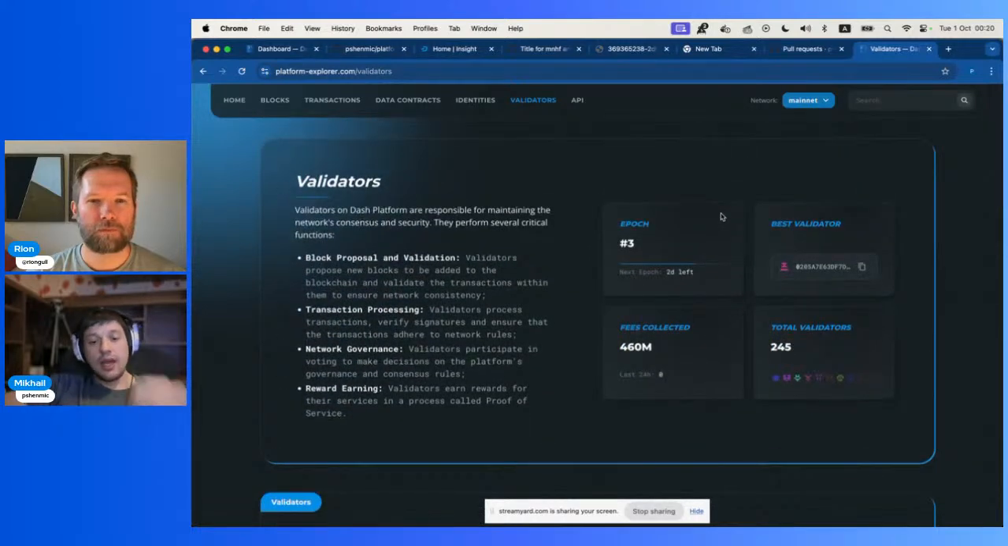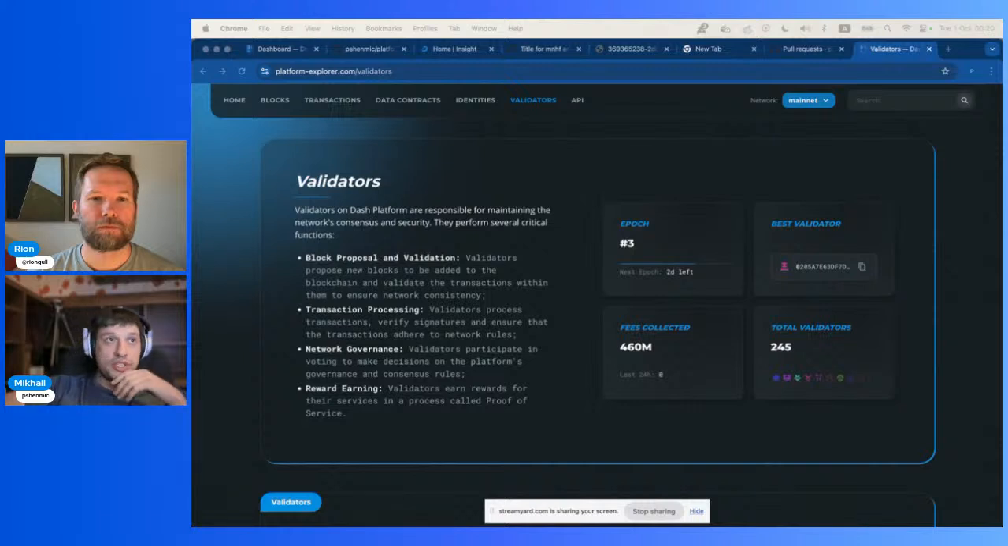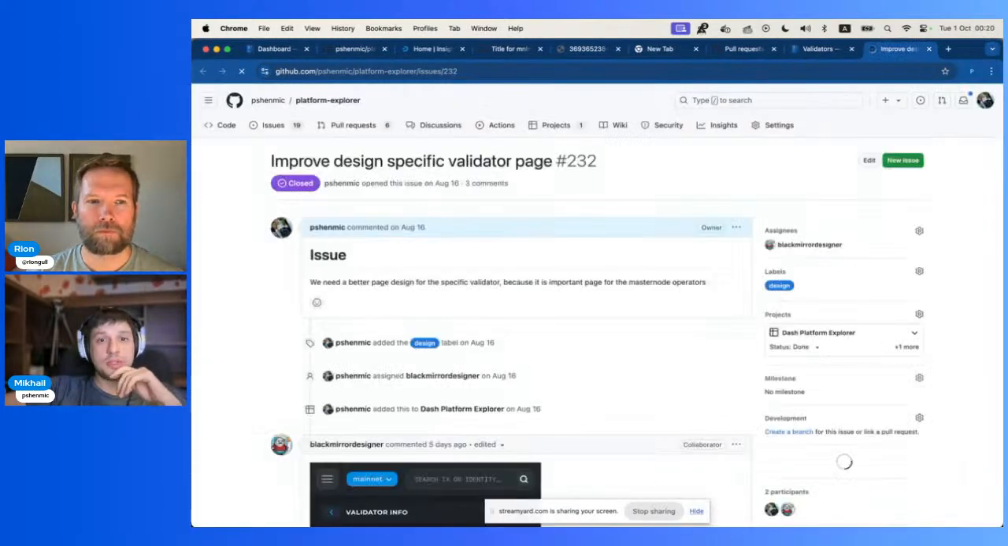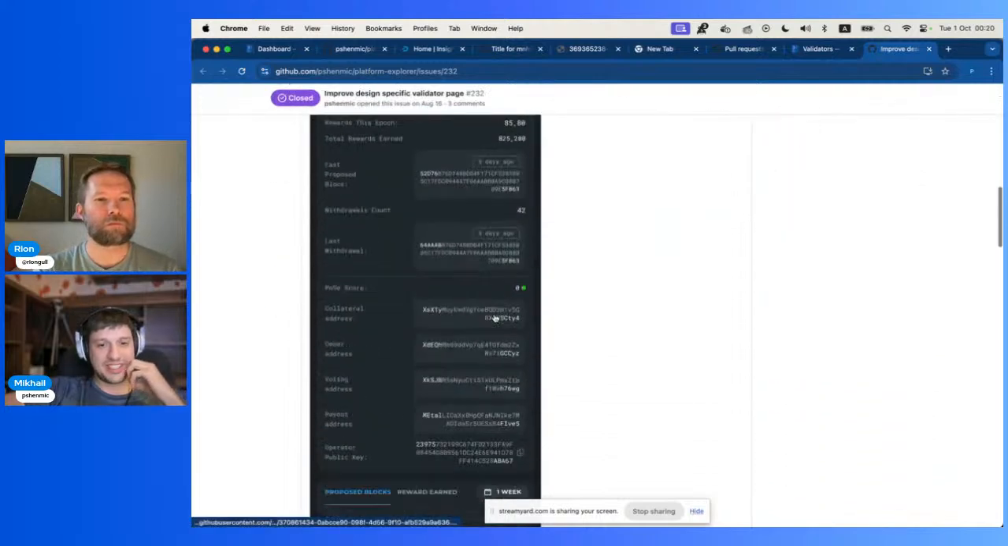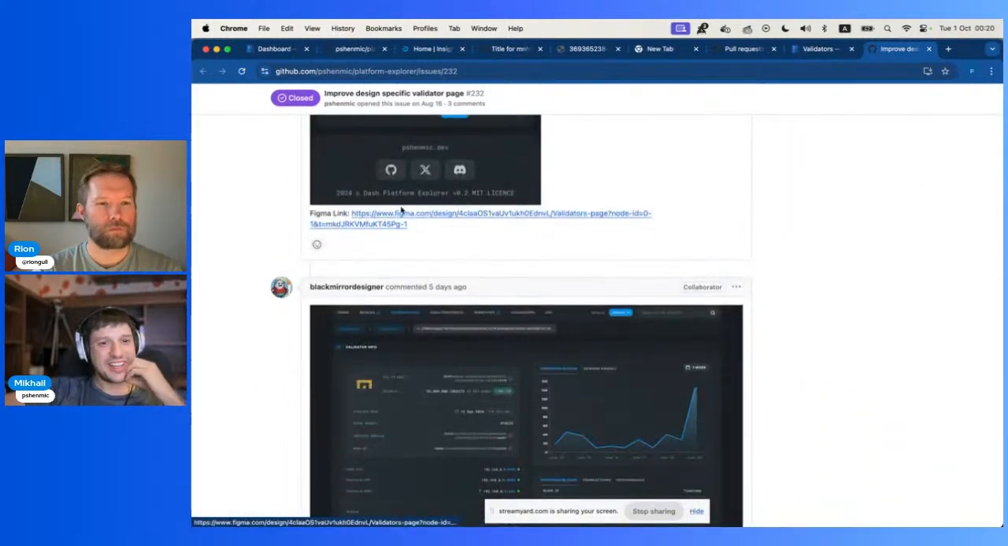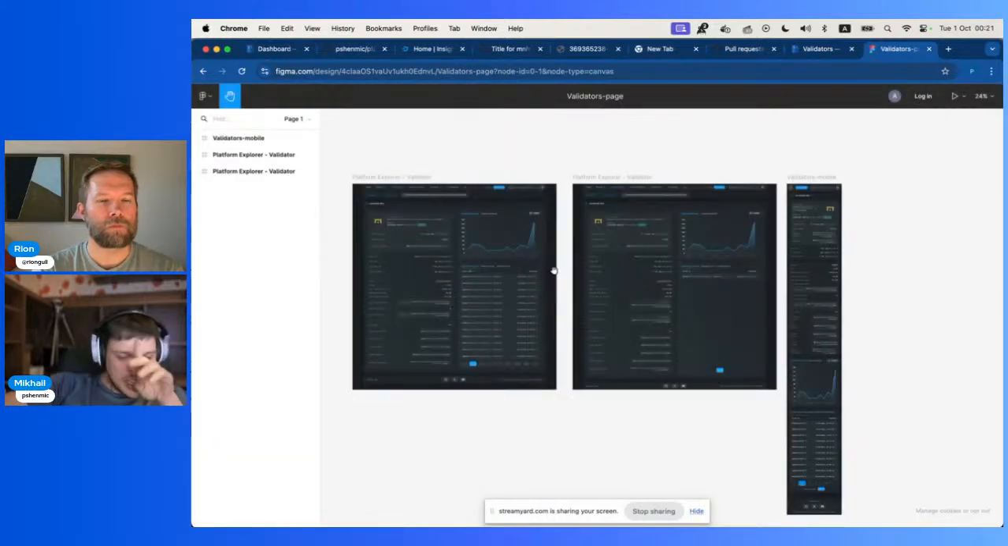What about design? We really worked through design a lot. We worked really great. We managed to really improve the specific validator page. This is basically the best page that we have right now, I think. Let me show you a Figma.